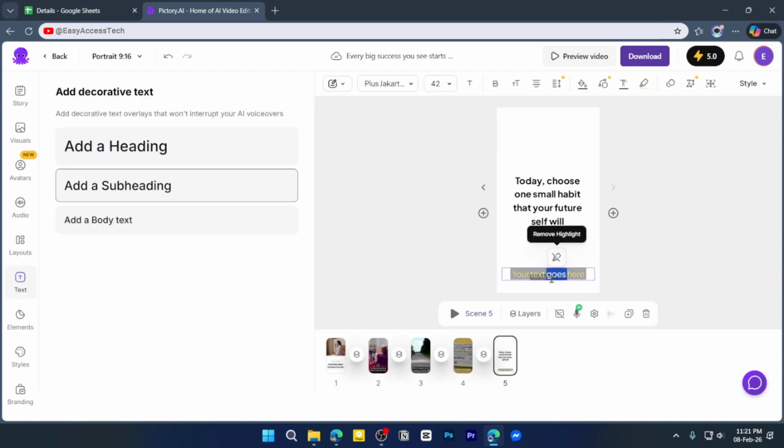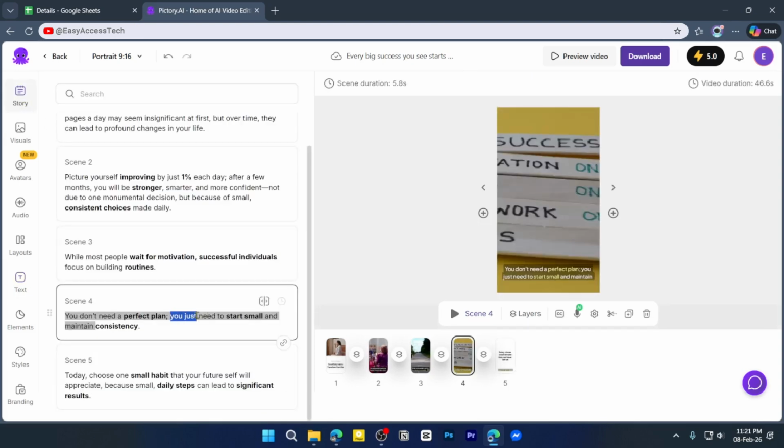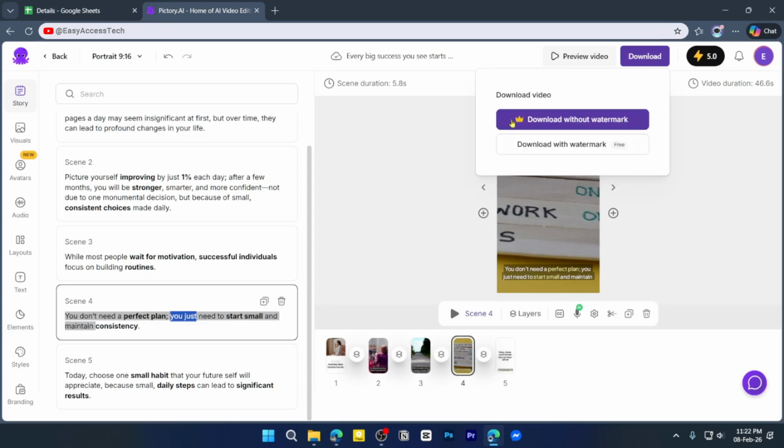You can also edit the caption to correct any mistake or change the placement. Go to Story. Here you can change text and it will change the subtitle also. Finally, just click on Export or Download here to download the video. Pictory AI will process the video and give you a downloadable file. You can then upload it on YouTube, Instagram, TikTok, or any platform you want. The whole process is fast, beginner friendly, and doesn't require complicated software or technical skills. In short, Pictory AI is a powerful tool for those who want to create videos quickly and professionally.